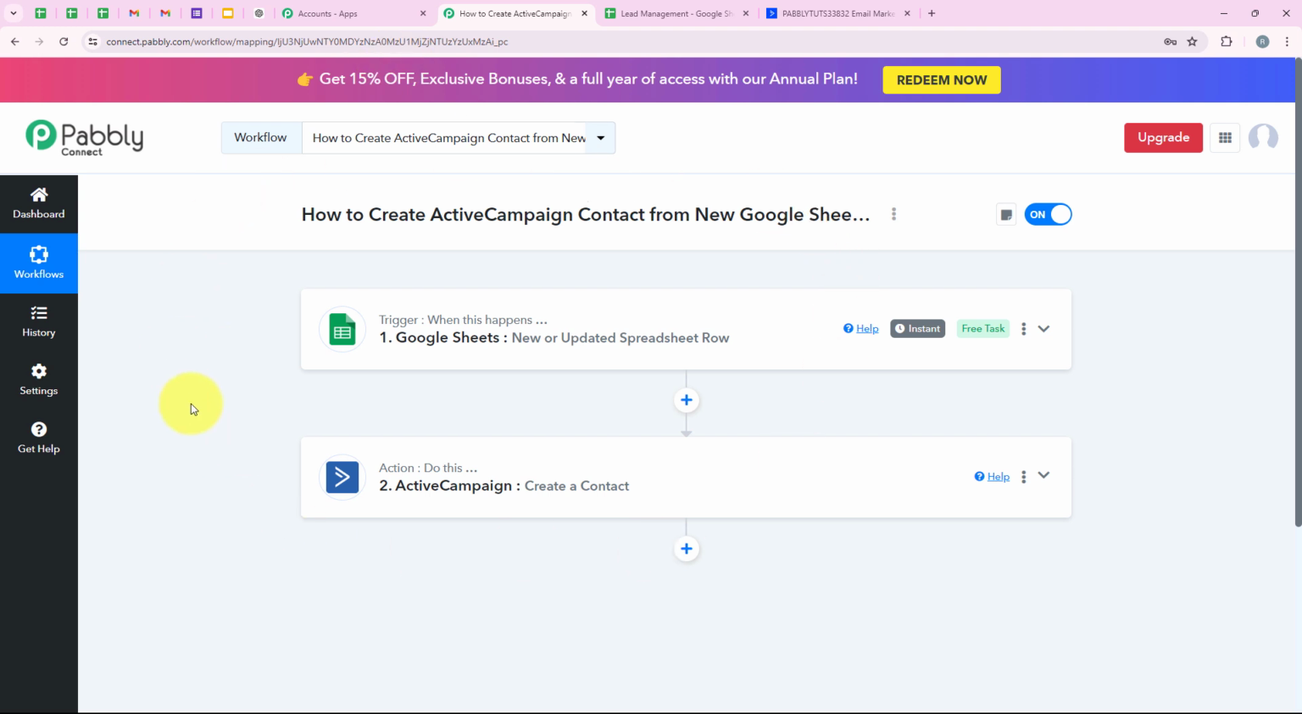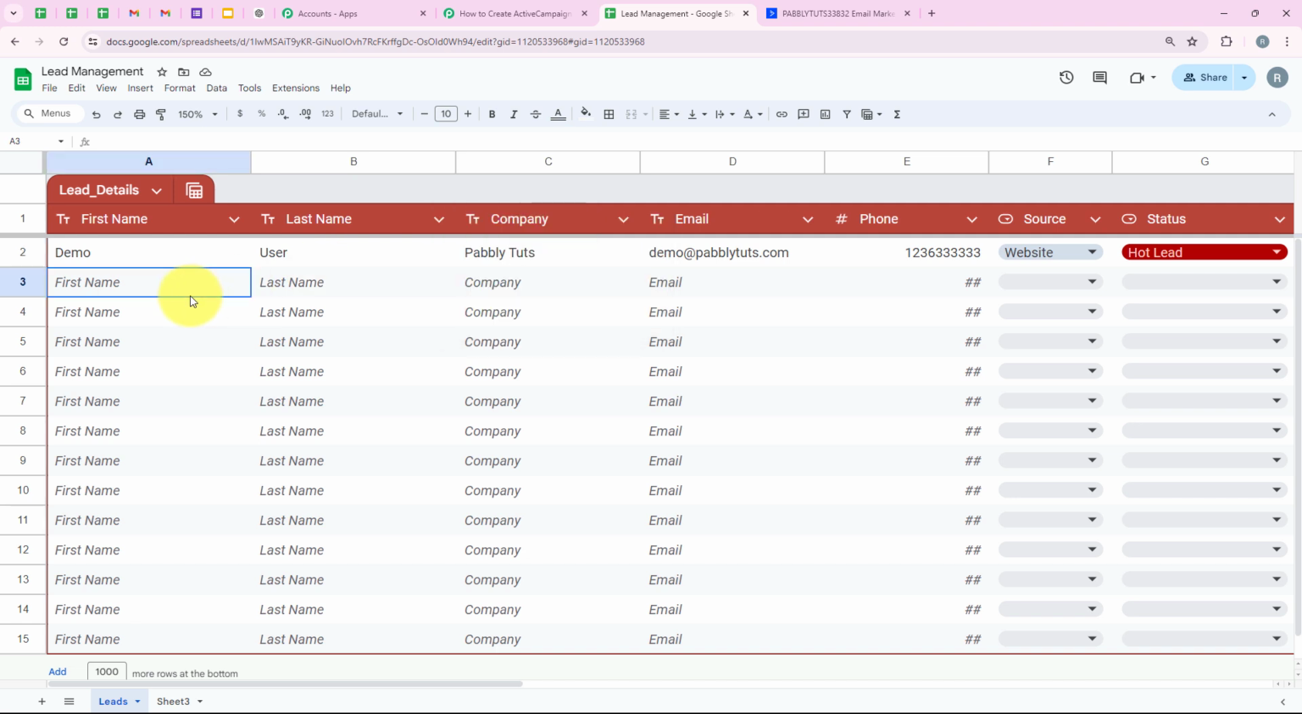But I'm going to test this workflow once more, and this time I'm going to give you a real-time example. To do this, I'm going to open my Google Sheets and fill in another lead's details. I'm going to keep the first name as Chess this time, last name as user. For the company, I'm going to keep it as Pabbly Con. It is asking me for the email, so I want the email to be test@pabblytudes.com this time.